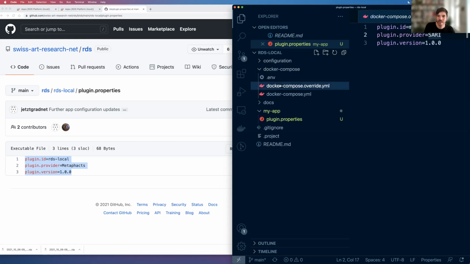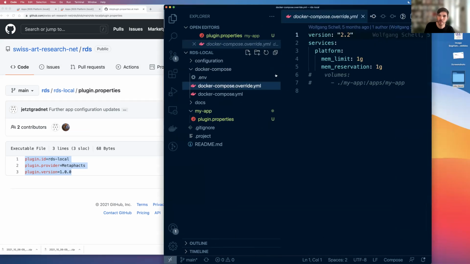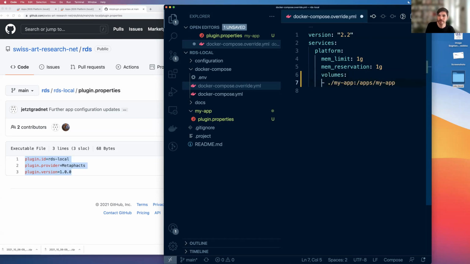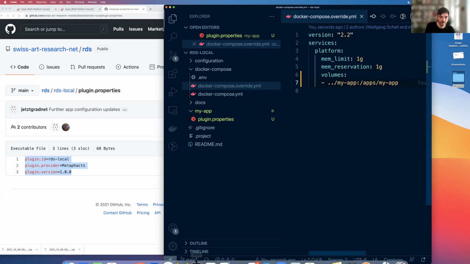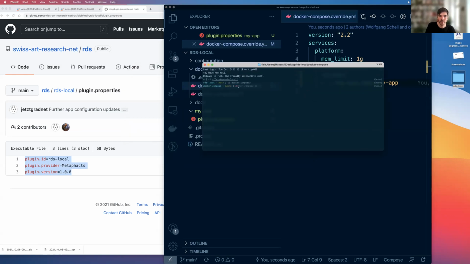So that's what I personally like to do. So in the Docker Compose override, you see either I or somebody already prepared it. I can map this volume to my app folder. I just have to make 2 dots here because there's my Docker Compose, there's my app folder. So I map this folder to my app. And I make another Docker Compose up.